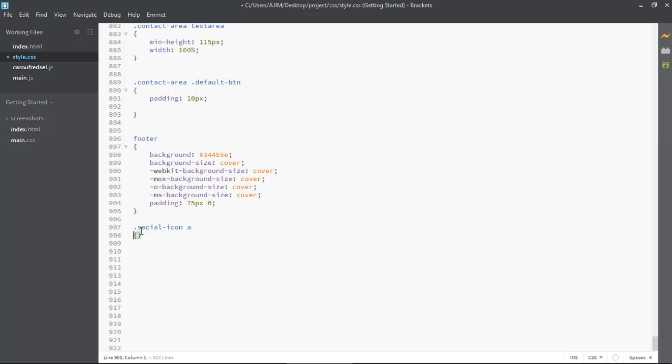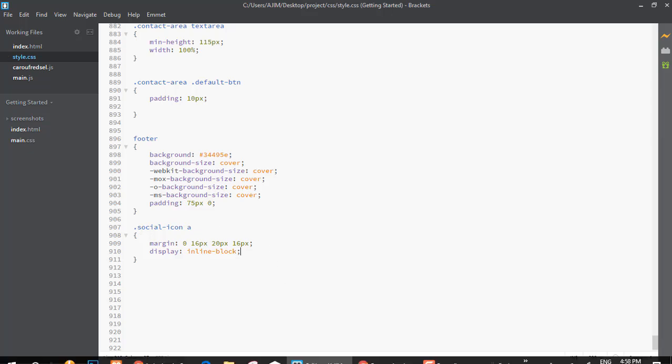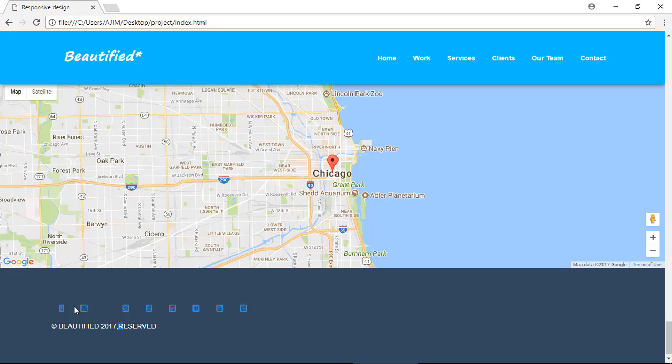Inside this, firstly I'll be putting some margin. Okay, margin, I am putting top margin like 0, and right margin something around 16 pixel, bottom margin will be 20 pixel, and left margin will be 16 pixel. Okay, now I'm aligning all the icons in one line. So I'm mentioning here display like inline block. Okay, again I am saving it and then showing you how we are getting there actually. Yes, you can see now we are getting spaces in between the icons, and it is looking cool.